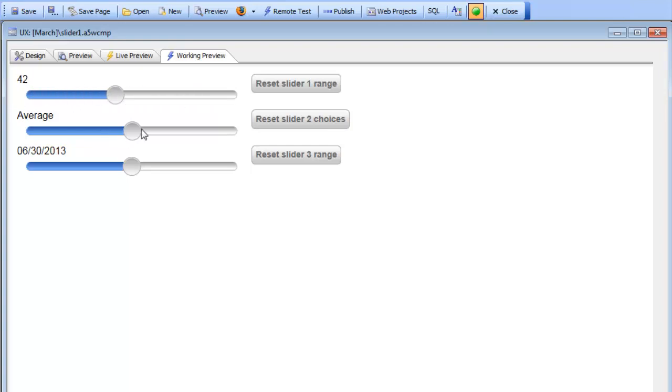But now you can see we have a second slider here, and this slider is selecting from a predefined list of string values. So you can see there we can go with poor, fair, average, good, and fantastic. So basically in this case the slider has been given a predefined list of choices, and those choices can either be static choices or dynamic choices that come from a data series. And then finally we see here a slider that is selecting a range of dates. So you can see that when we go all the way to the left, the date is the beginning of 2013, and then all the way to the right, it's the end of 2013.